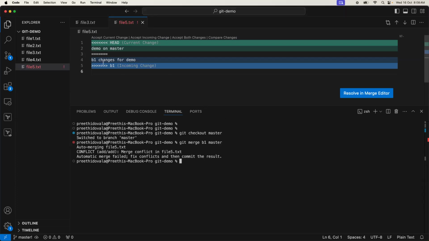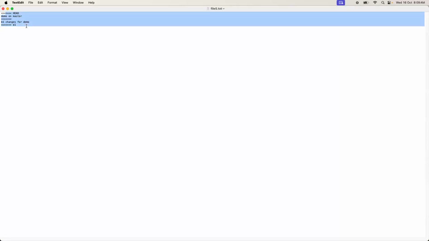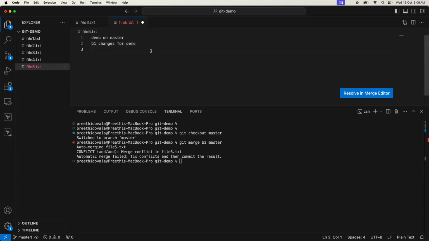So now it's showing changes from both. You decide, as the owner of the file, as the person working on these files, which changes you want to keep. Only master changes means current change. Only B1 change means incoming change. Both means I want to keep both lines. If I select this, all this verbose text will be gone and you will see only these two lines. In Notepad, you have to remove these unnecessary lines and edit manually, which is a hard way to edit. So I want to keep both. I'm choosing it. Perfect. Save it.